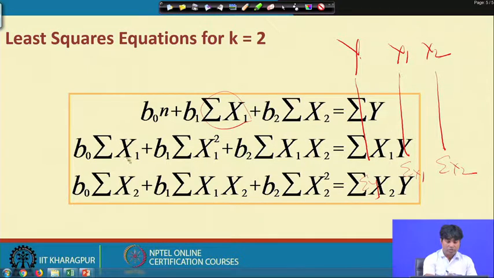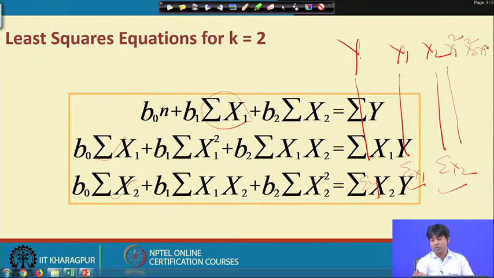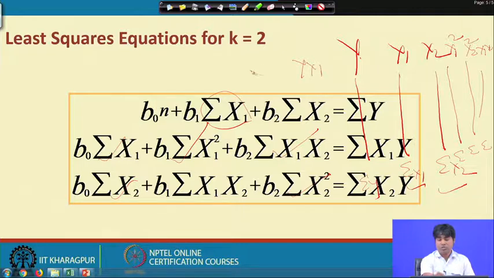Then again, for summation x 1 squared, what will you do? You can create a particular component, x 1 squared, that is squaring all these items. Then you can also square x 2, and then create x 1 times x 2 by multiplying these two. So you can also get summation x 1 square, summation x 1 x 2, and summation x 2 square. Again, you can create another column by integrating y x 1 and y x 2 to fill this particular component.